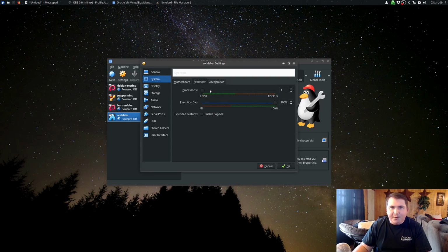Go to processor. You can give it up to half as many cores as your computer has, or half as many threads as your computer has. My processor is an Intel 5820K. It is a 6-core 12-thread processor. I can give that virtual machine up to 6 of those cores, or 6 of those threads rather. So if I go up past, see, I'm still good at 6. If I go to 7, I get invalid settings detected. So I generally just stick with 2.